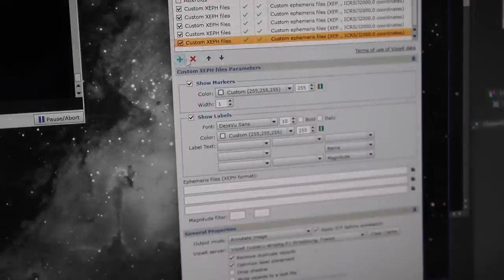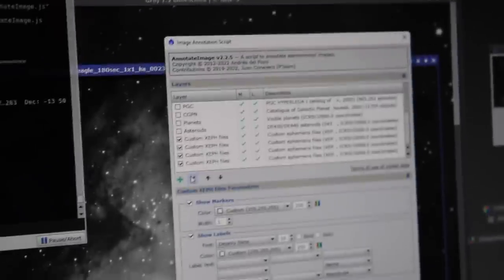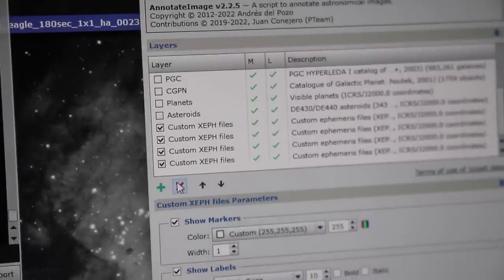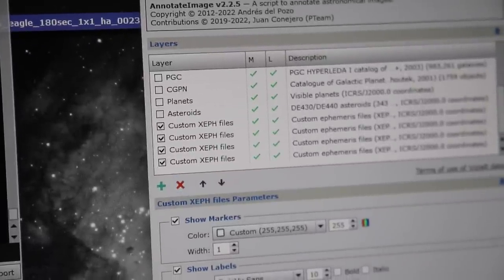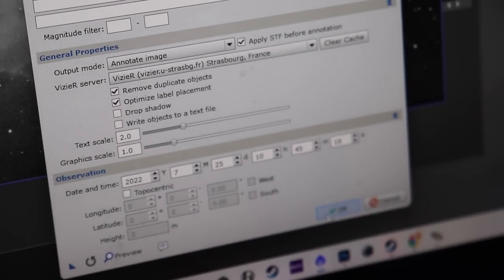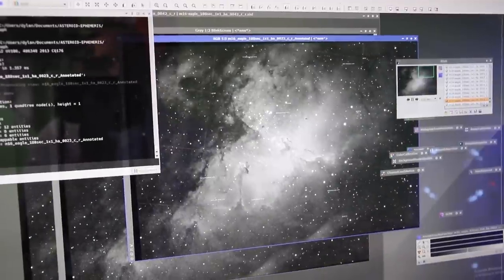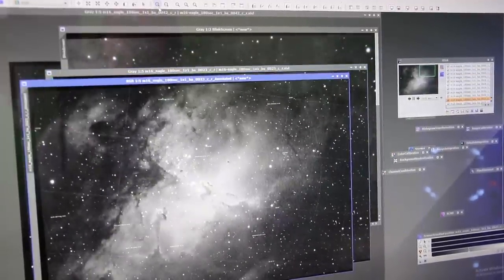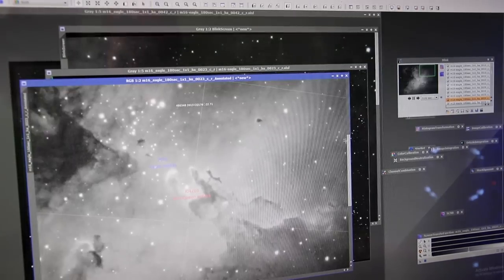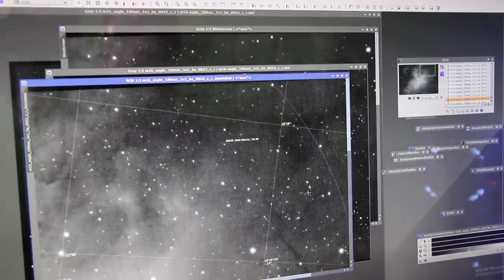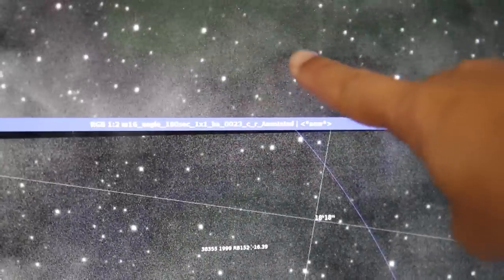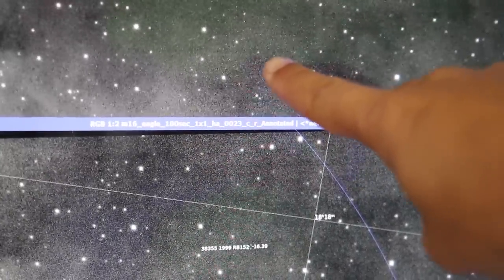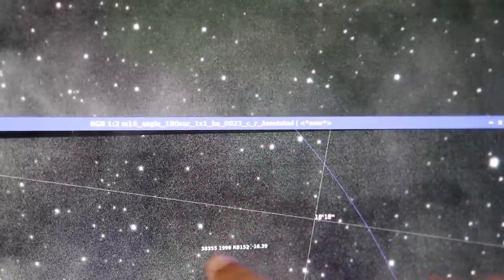So I have 4 custom XEPH files set up in here, which you can see there, all ticked. And now I should just be able to annotate the image. So I'll just click on OK. Off it goes. And we have an annotated image. So I'm going to zoom in here so that it sort of matches what we've got in the blink, makes it easy to make them correspond. And there we have it. We see the asteroid flying in the animation here, but we also see it's labeled it.